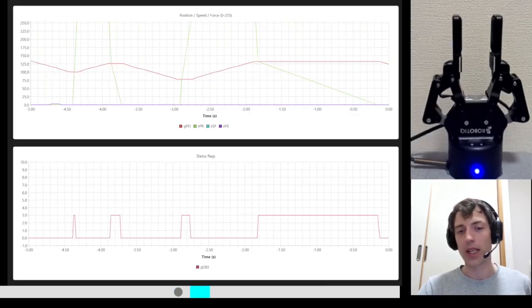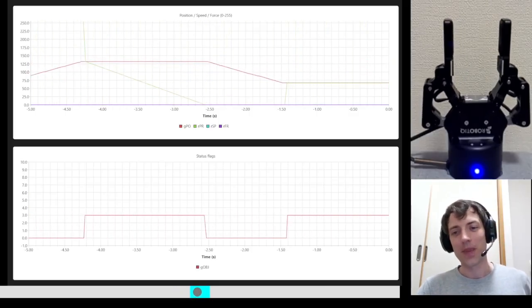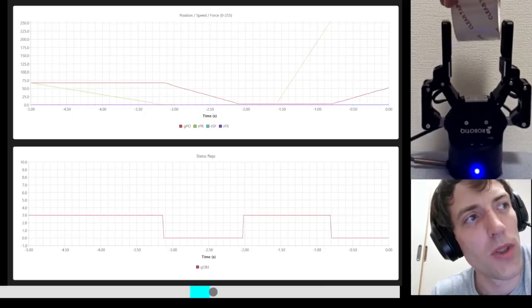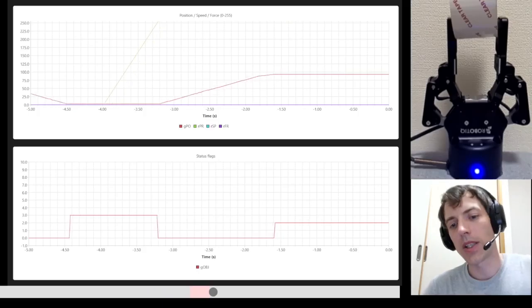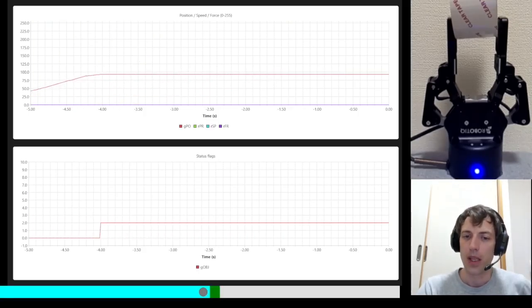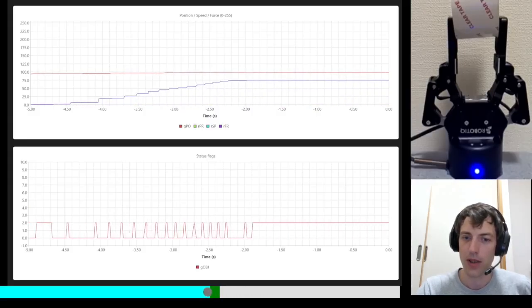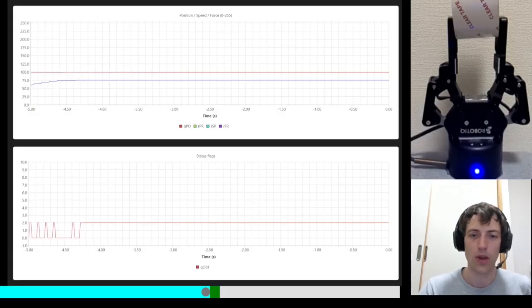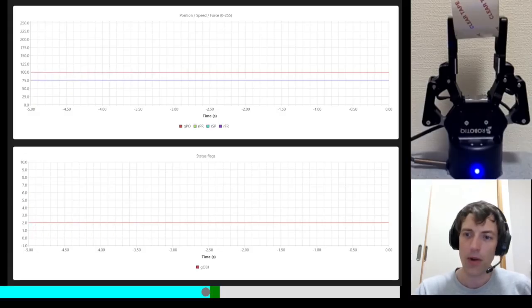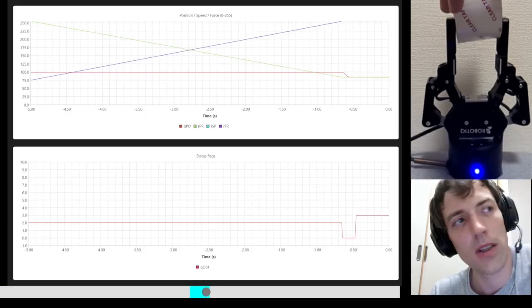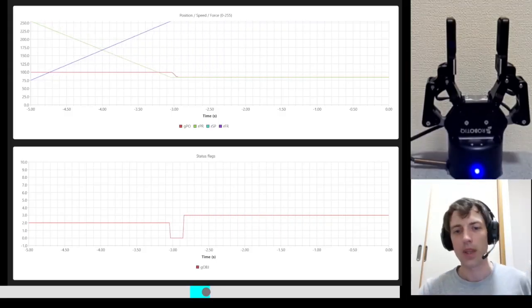I'm going to do that again a little bit faster. Let's open the gripper, place the object, and close slowly. Okay, the object is detected, I go in the center, then I go up to adjust the grip force. I go back in the center. So the object is gripped. Now I want to release the object. I go in the activation zone, I don't push it further, I go back to the center, and then the object is released.